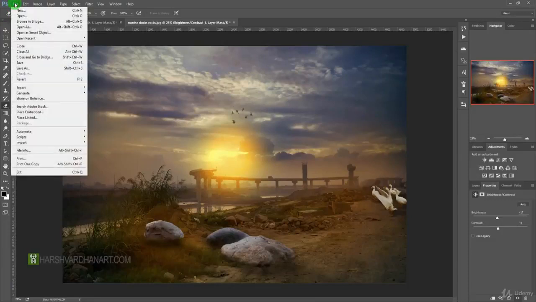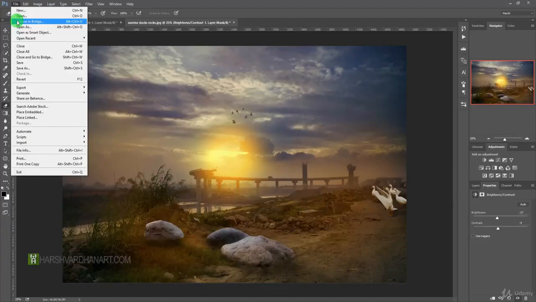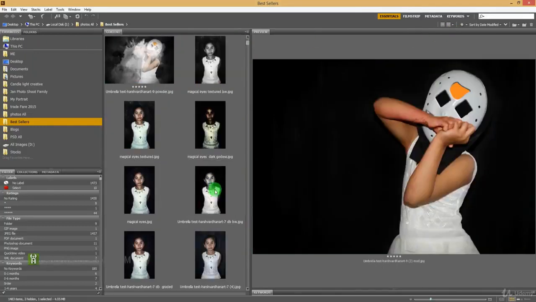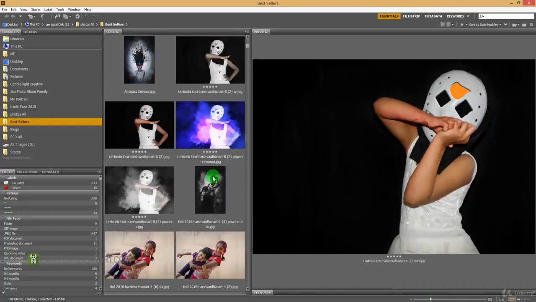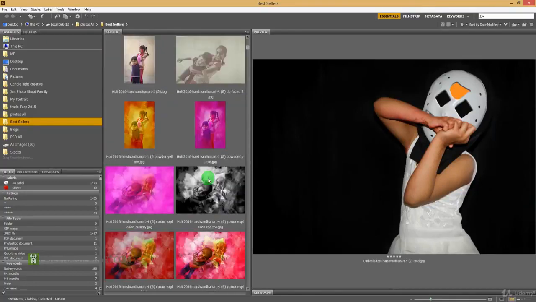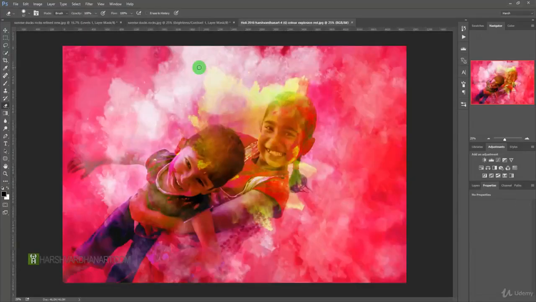There are other options, like open recent or browse in Bridge. If you have already installed Bridge, then it will take you to the Bridge software where you can browse any file, and from there, if you want to open an image, you can just double click it and it will open in Photoshop.